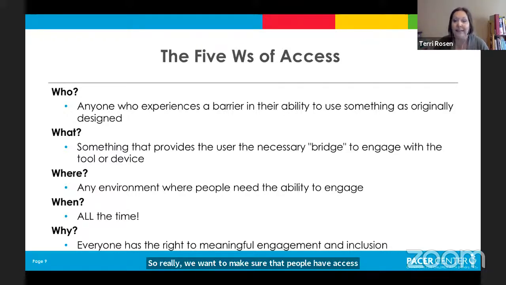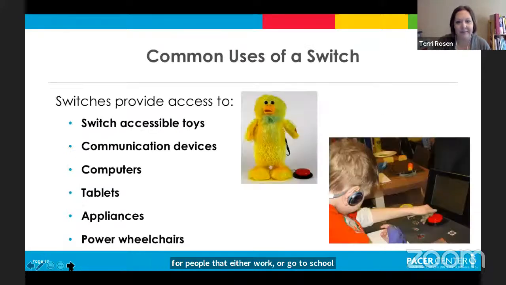And why? Because everybody has the right to meaningful engagement and inclusion. And access used to always be thought of as an afterthought. Sometimes it still is today. Actually, pretty often it still is today. But there are a lot of manufacturers out there and employers and environments that are starting to be more proactive about considering access for people that either work or go to school in their environments.